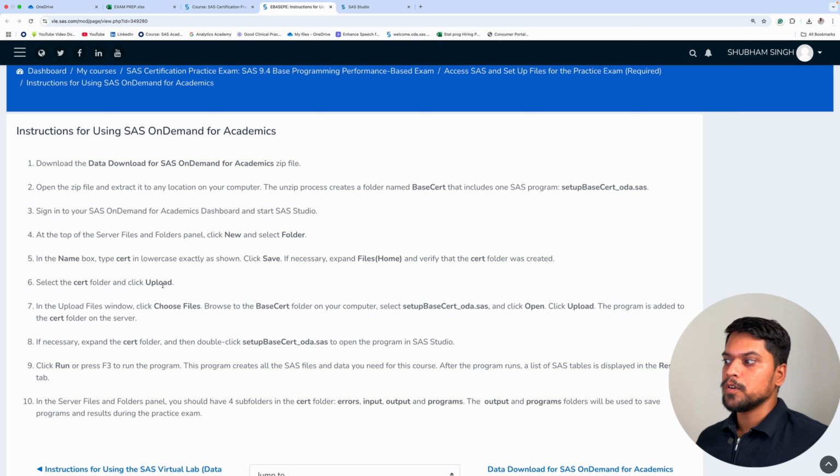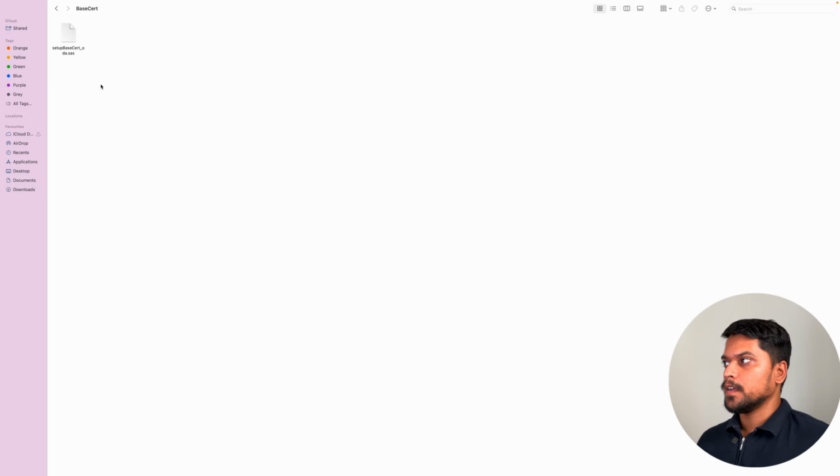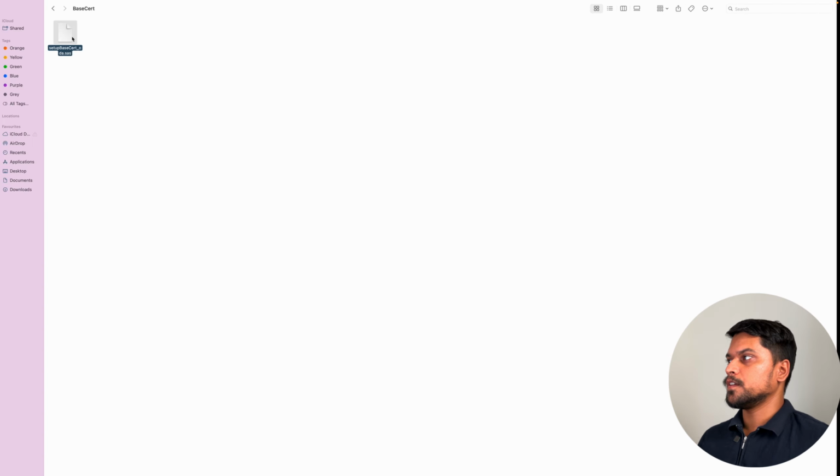But what we need to upload? In the upload files window, click choose files, browse base cert and select setup base as ODA. Okay, the file you have downloaded, right? So this folder, we have downloaded a data file, and we have unzipped it. And after unzipping, this folder got created and we got this file, right? So this file you need to upload in the cert folder in SAS.